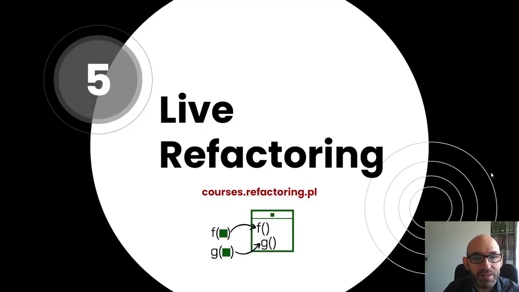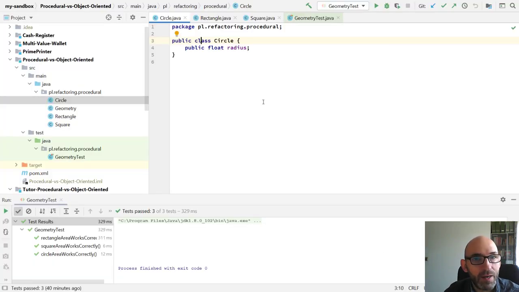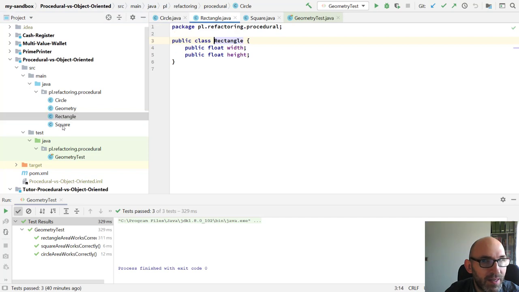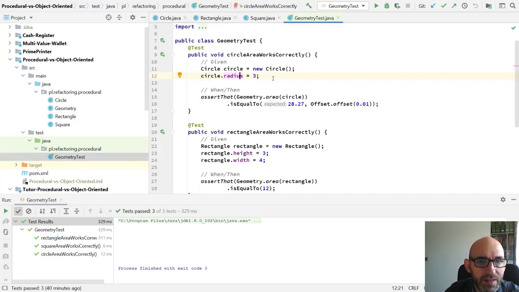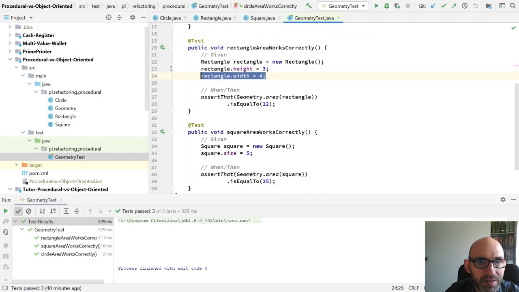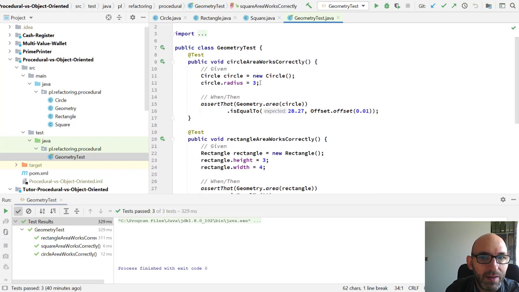Now as you have the sources, let's go and perform live refactoring. I have divided the live refactoring into many steps, into 5 steps exactly. The first one will be to encapsulate fields within the data structures we have. Here are the data structures: circle, rectangle, square. Where are they created? They are created currently within our tests, like here, here, and here.